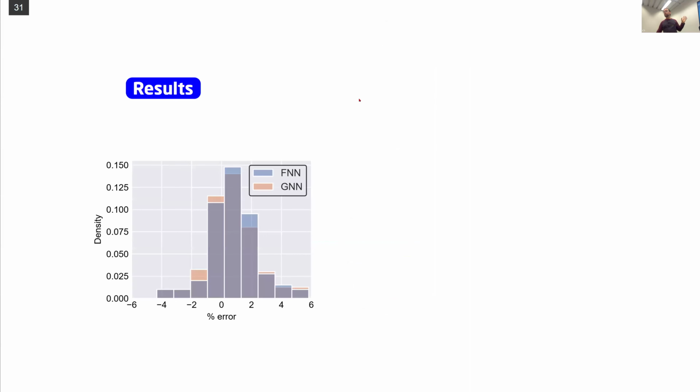So I'm also comparing the graph neural networks that I showed with just a plain feed-forward neural network, an MLP, using the same features. And the graph neural networks did not really outperform the feed-forward neural network. But I can get some prediction that is useful. It is around plus or minus 5% error. It's not great, but it's meaningful.